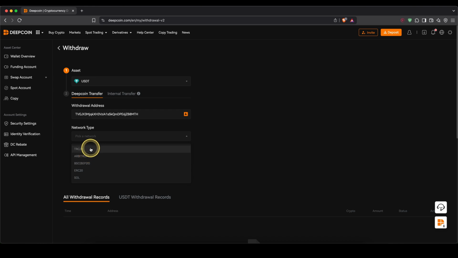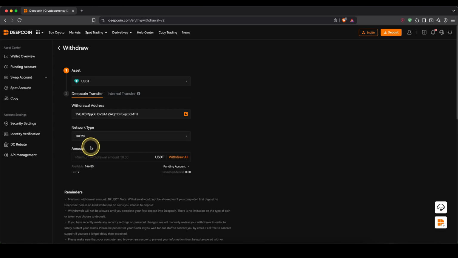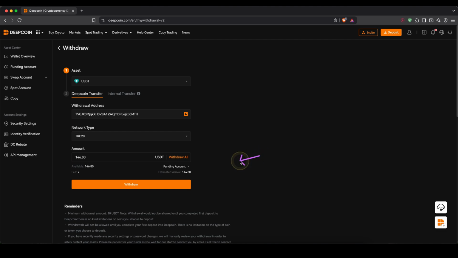Just make sure that you're using the same network as the other wallet or exchange where you're sending the money to. In my case, I'm going to choose the TRC20 network. Down here, I can enter the amount. I'm simply going to choose all. And then all I need to do is just click on withdraw down here, and the money will be withdrawn to your own wallet or other exchange where you want to send the money. It should only take a few minutes.